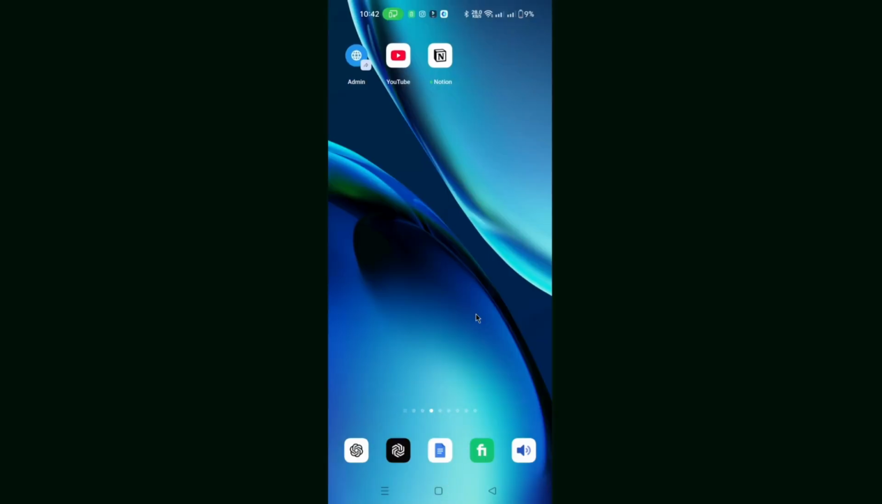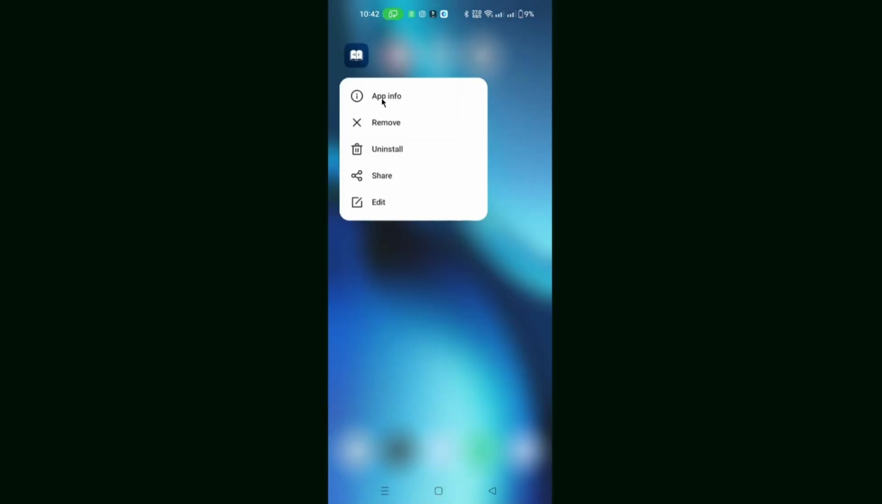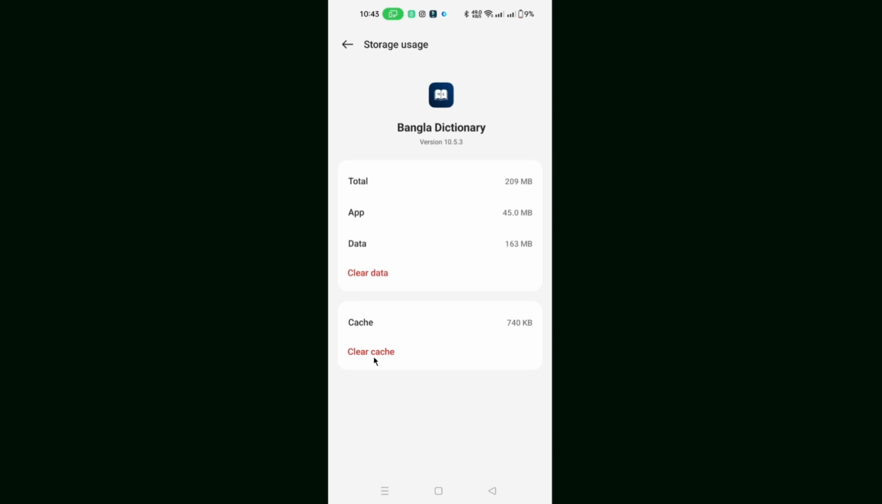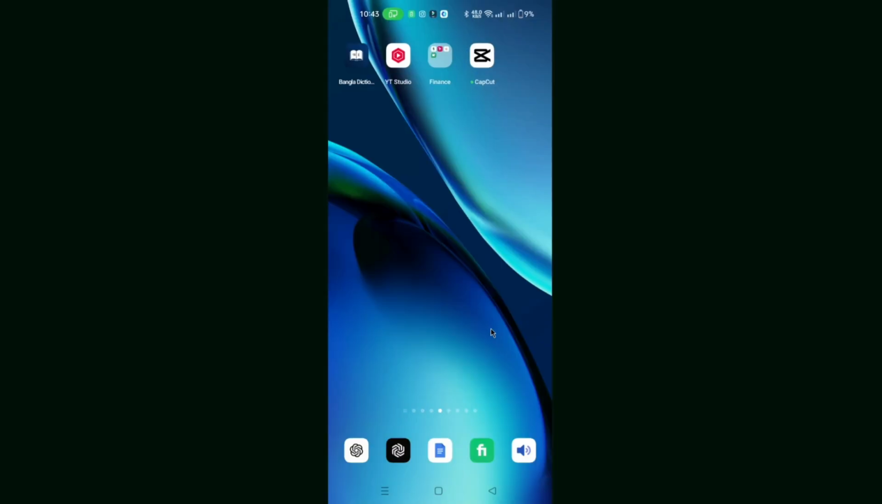Alternatively, you can do it simply by pressing and holding the app, and you will see some options. Click on app info and then again storage usage and then clear cache. That's very simple, right? That's all how to clear app cache on Android. It's a quick and easy way to keep your phone running smoothly.